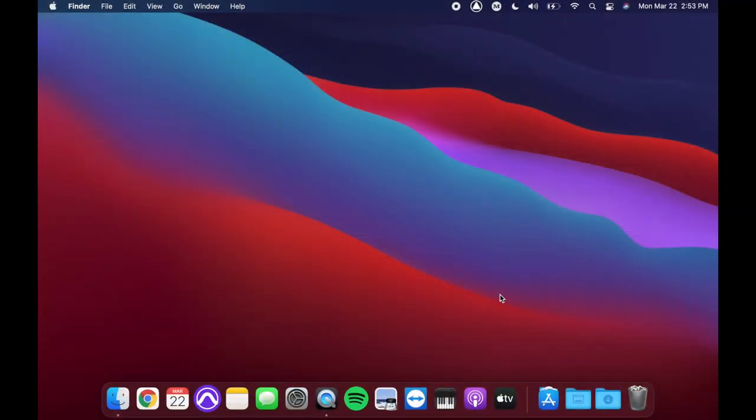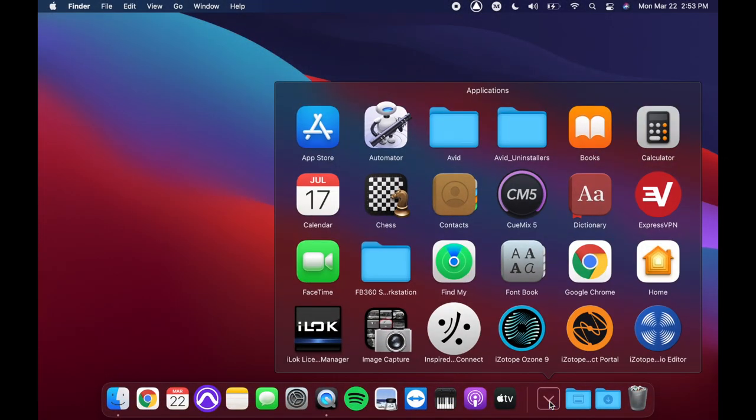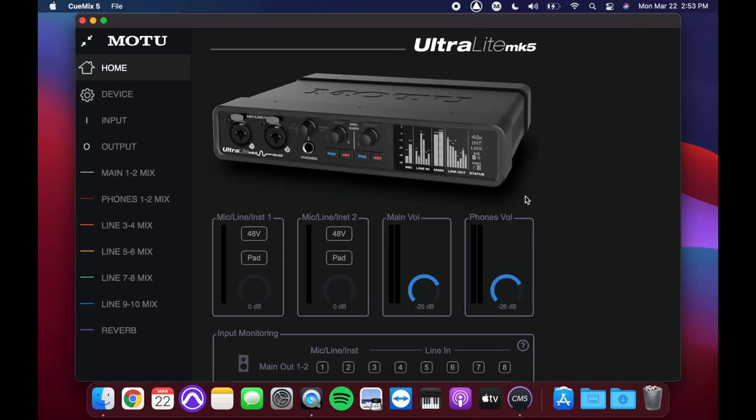Now, launch CueMix 5. As discussed in the last video, the Home tab will show a picture of your MOTU interface and some basic controls. Anything you change in CueMix 5 will change on the interface. For instance, I can turn on phantom power, enable pad, adjust input gain, and output volume.